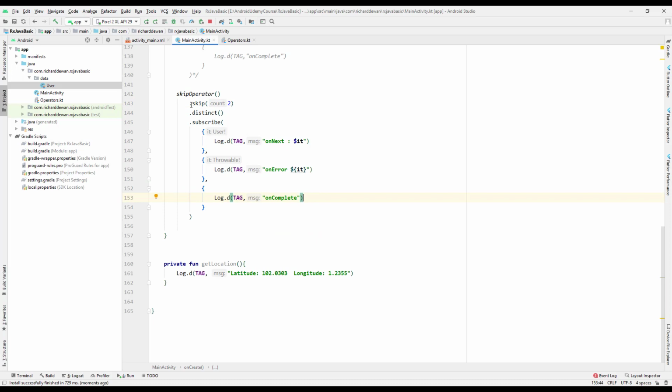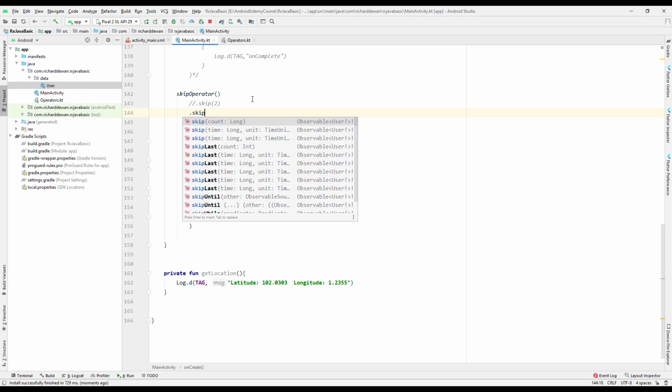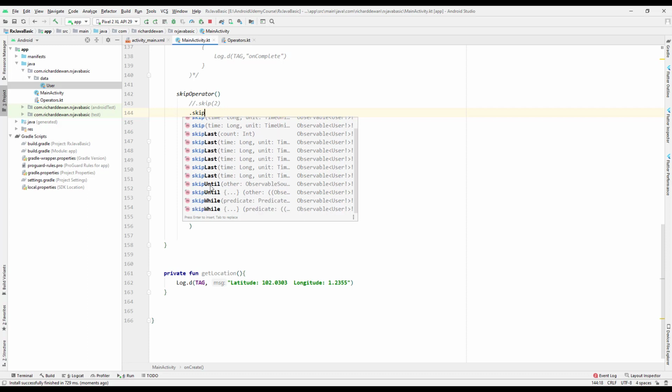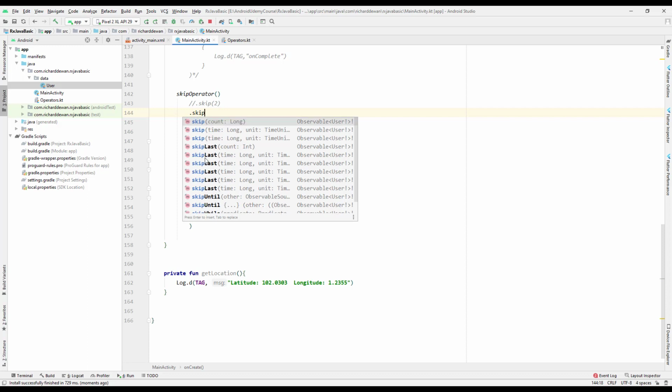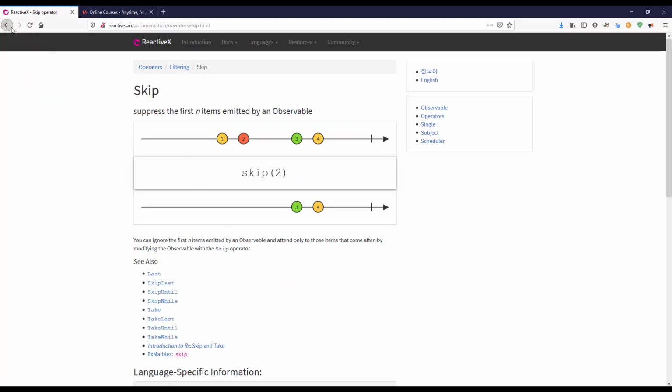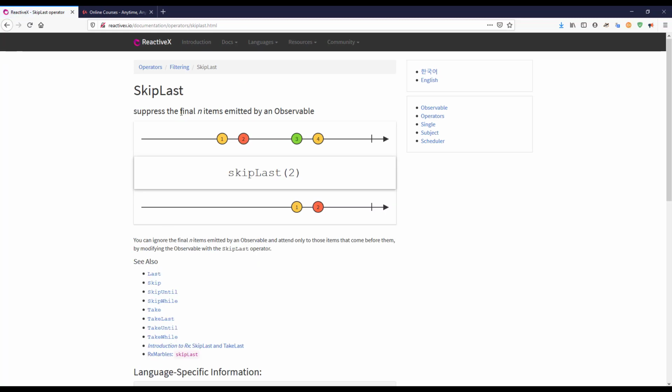And then let's make use of another. Let us comment that skip 2, and let us say skip last. We can see that skipLast and skipLast count are there, right? And skipWhile, there are a lot of available options for us. If we go back to the documentation and look at skipLast, it says that it suppresses the final n items emitted by the observable, which means that we pass the value the same as skip first, which will skip the last values. So it's in the reverse order.